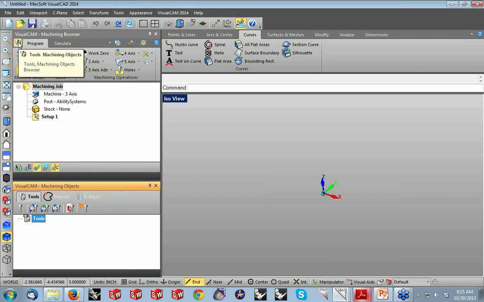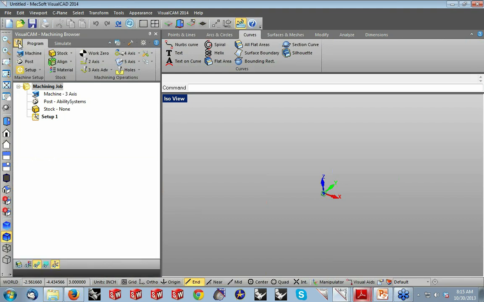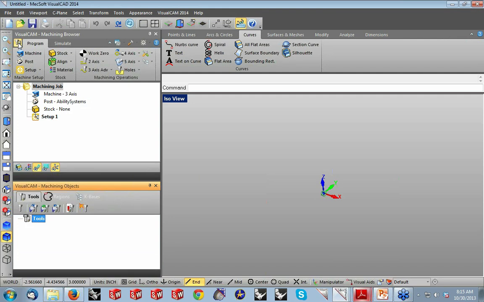Now, one of the new features is you can activate your machining objects browser by just toggling this button in the machining browser. Rather than having to go up to the menu bar and select the machining objects browser to access your tool manager, you can just launch it directly from the machining browser by toggling the button for activating the Tools tab.